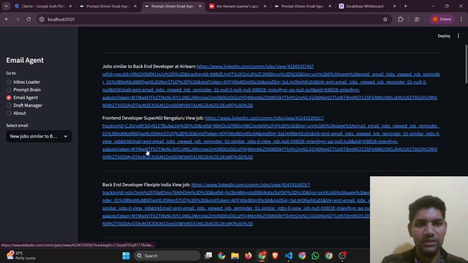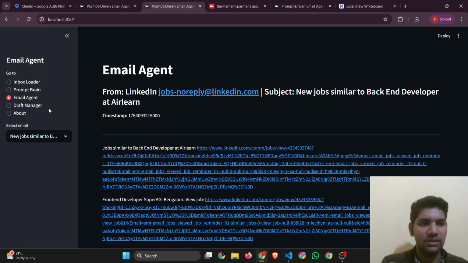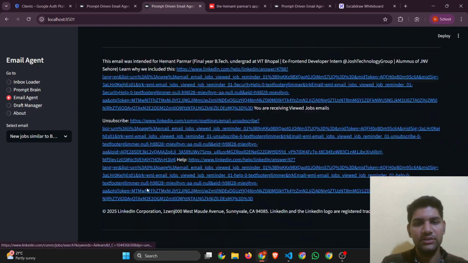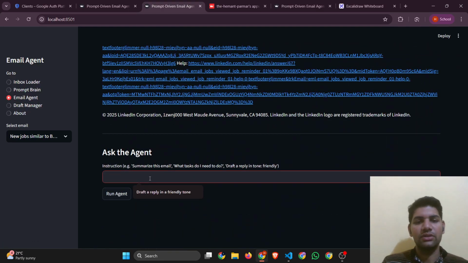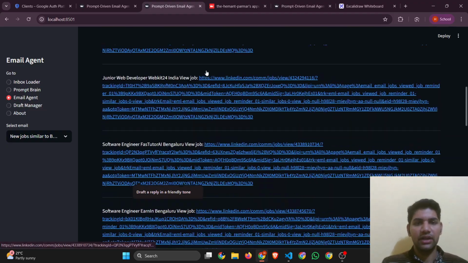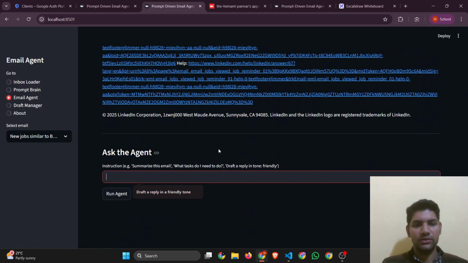Now in the email agent, we can see the emails. What we can do is query the emails or run the email agent. If we want to summarize an email, or if I want to ask Gemini what skills I need to have for these jobs, I can ask it: list the skills I will need for the given jobs.